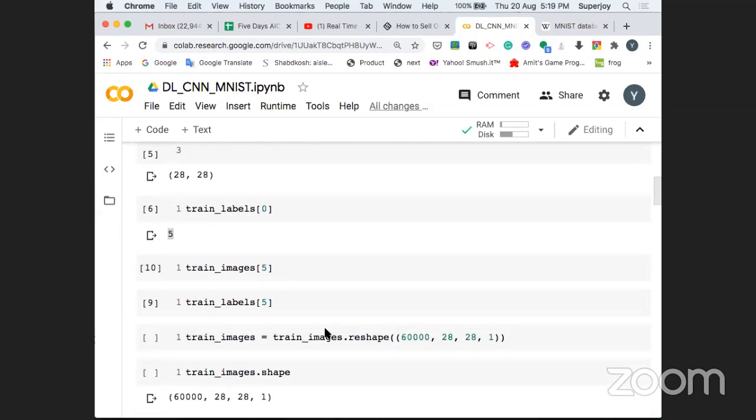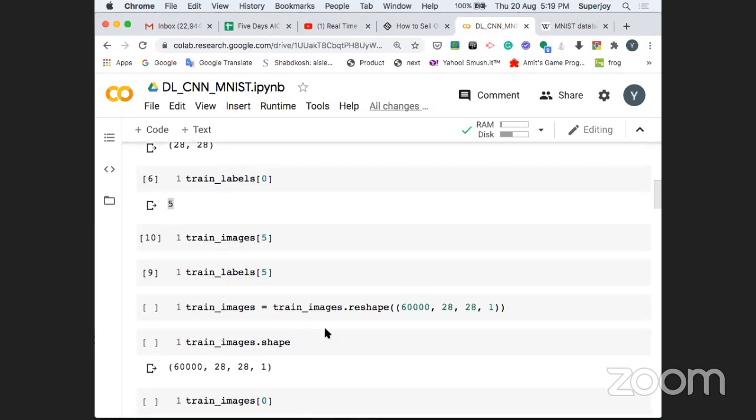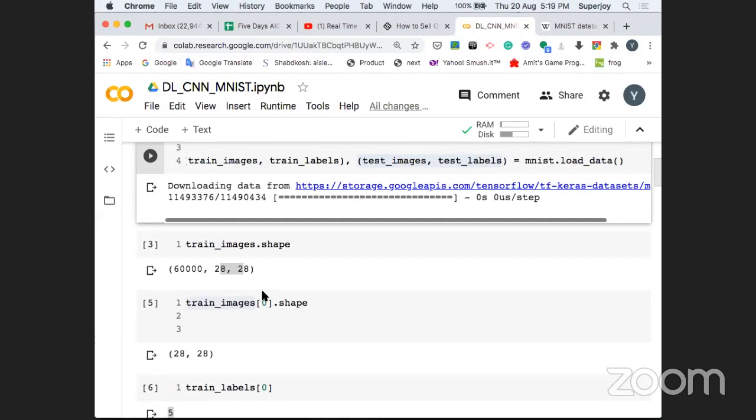Now guys, as a first activity, the next step that we have to do: as of now, if you see, when we ask for the shape, it says 60,000 images are there and 28 by 28 is the size. That means 28 rows and 28 width. Row and width are given, but is the depth of each image given to us? No, depth is not given to us.